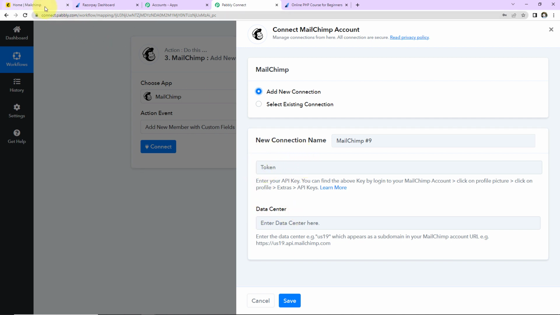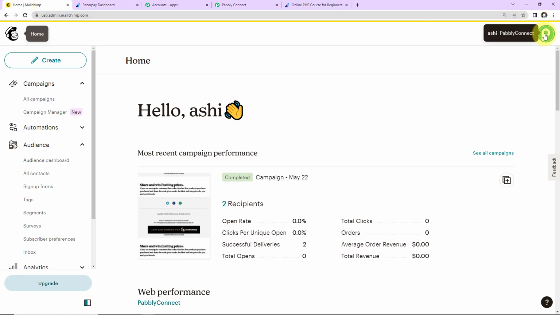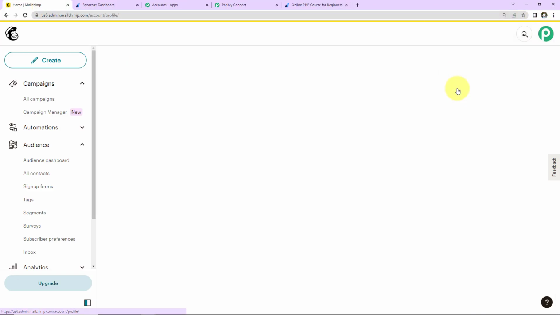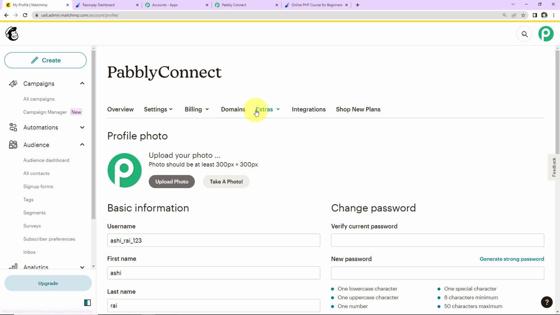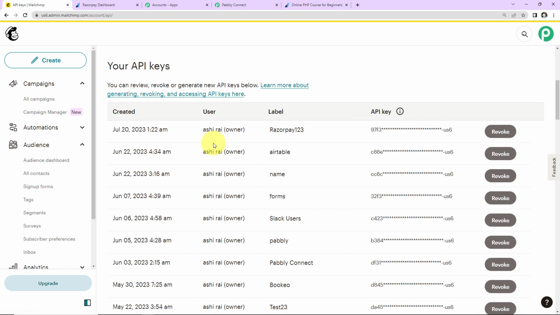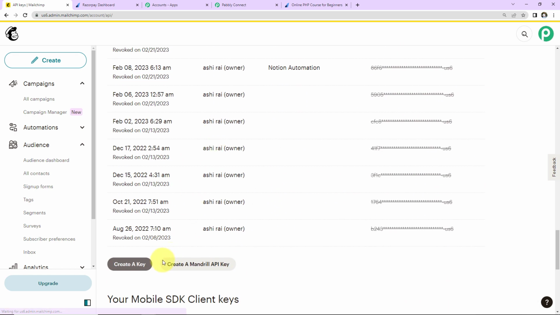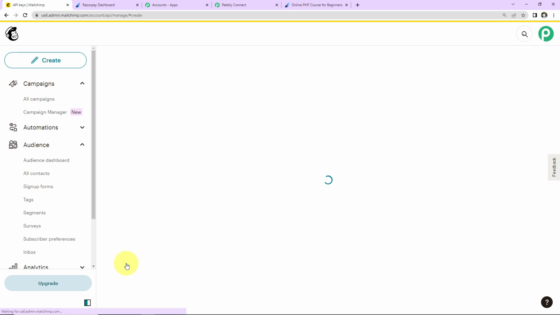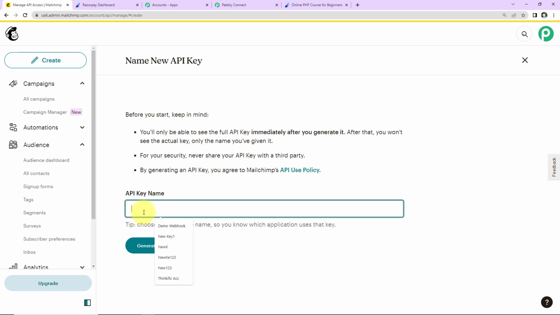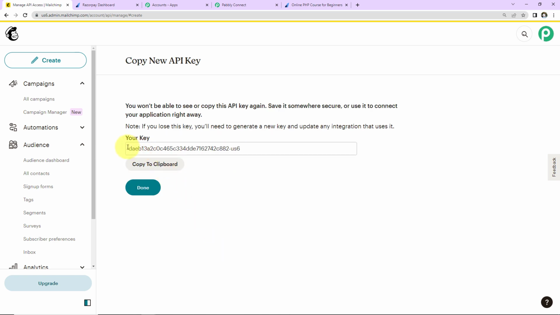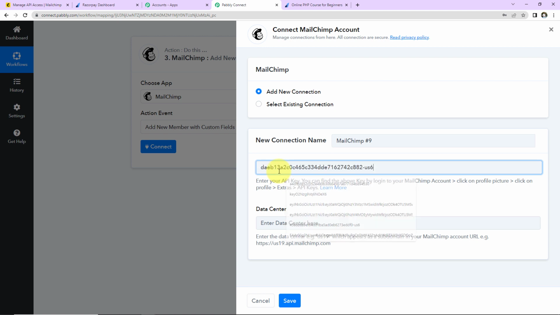So first we have to go to Mailchimp. Here we have to go to profile picture. Within this we have profile. And here we have got extras. Then here we have API keys. Now as I take you down, here you can see create a key option is there. Click on this. And now here let's name it as random integration key. Okay, you can give any other name here. I'm going to click on generate key, and this here is the key. Copy to clipboard, go back to Pabbly Connect, paste this here.